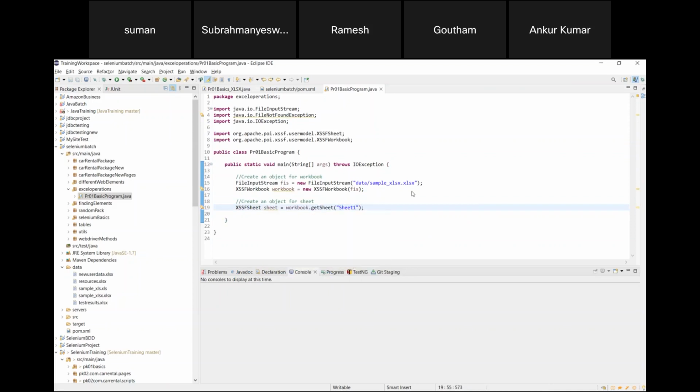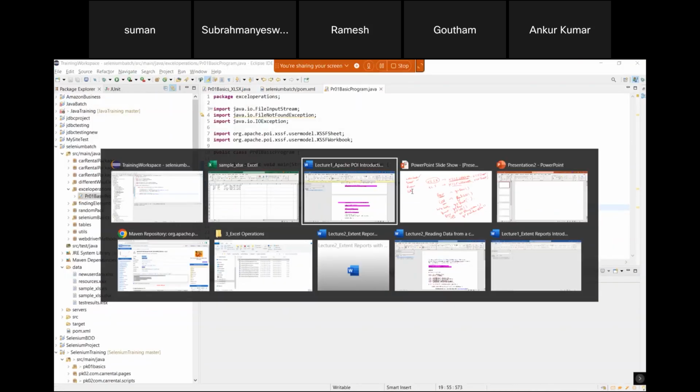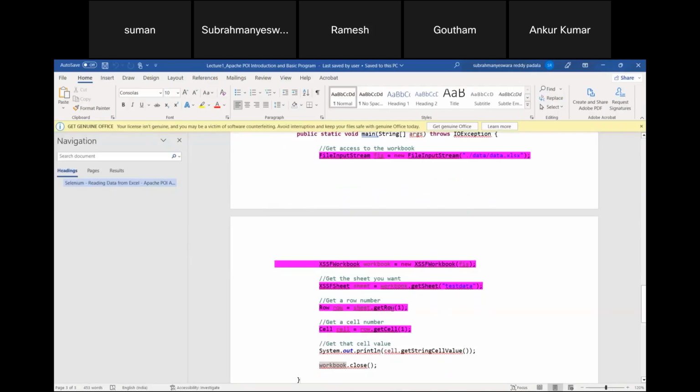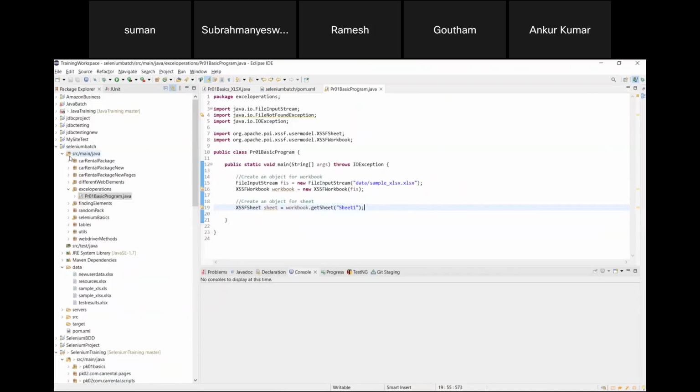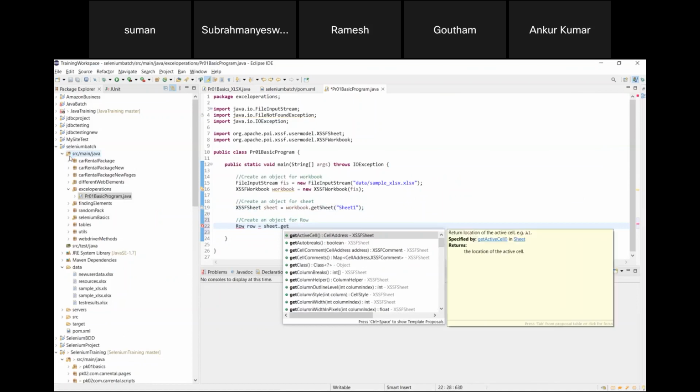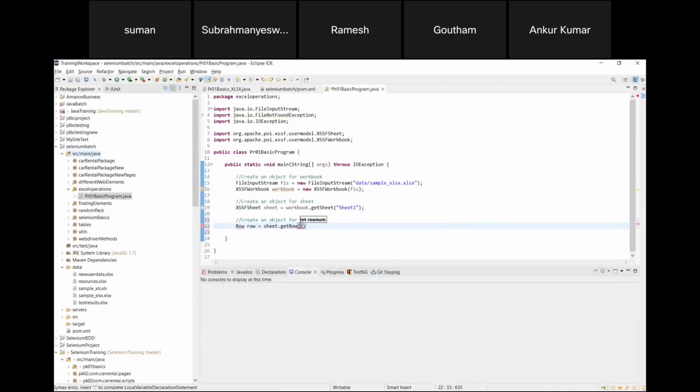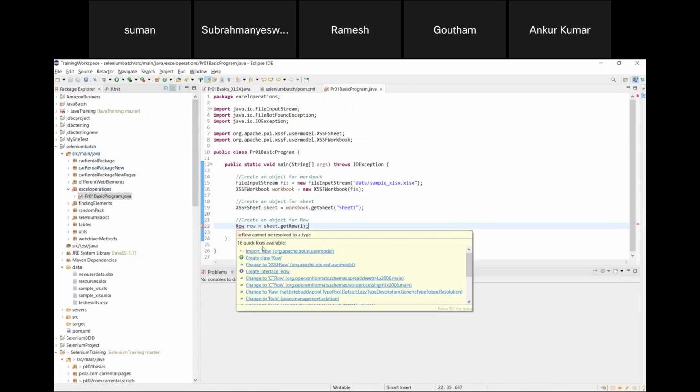Once this sheet object is created, we have to get the row. Basically, we have these different rows. Let's access the first row. We create an object for a row. We have a class called Row. Row equals to sheet dot getRow, and I am using 1. And we have to import this Row class.